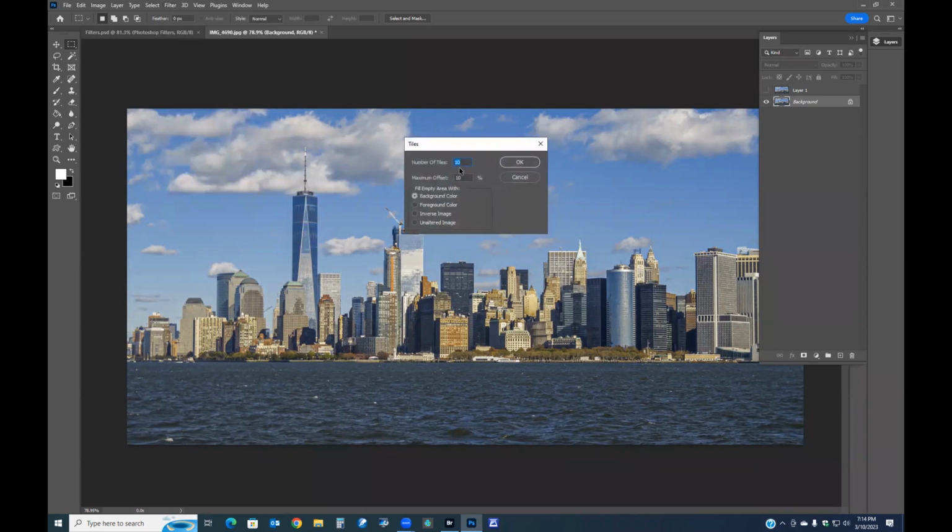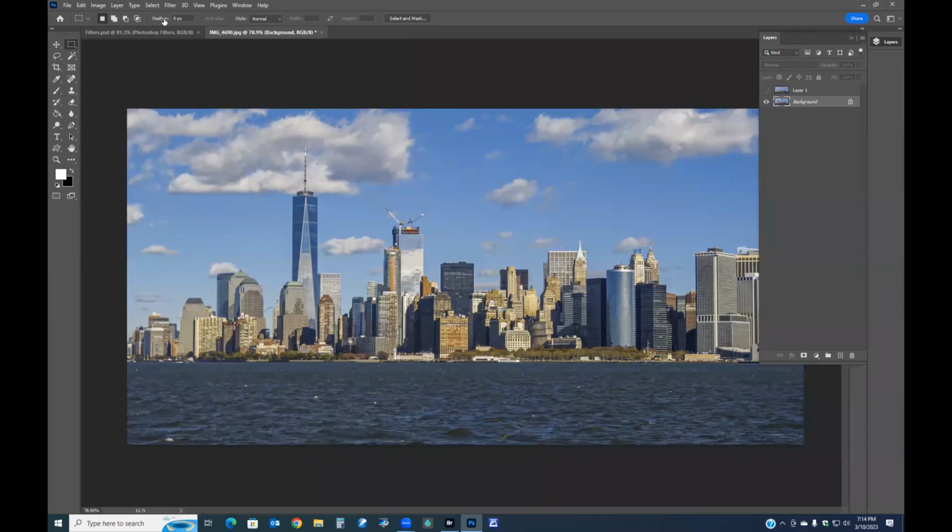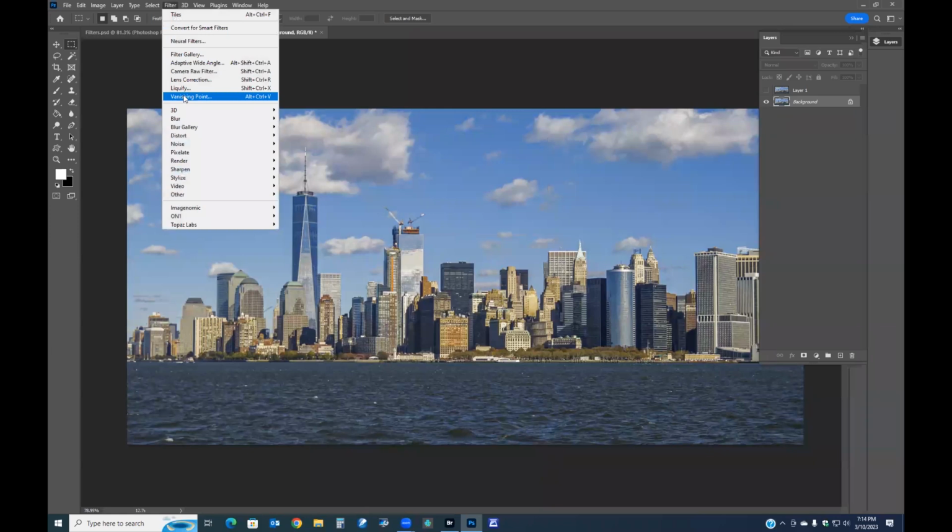Number of tiles, 10. And I guess I'll use the background color. Let's just say okay, what does that do? Oh, there we go. So this has just broken it out into a bunch of tiles. If you wanted that effect, Photoshop is capable of it, but I would never use that. Maybe you have a use for it, and that'd be great to hear.